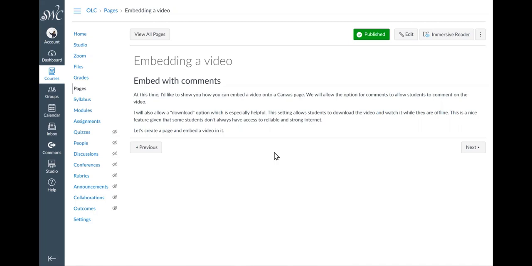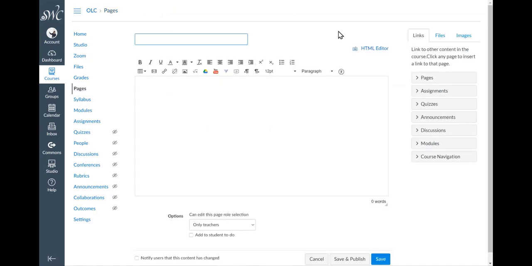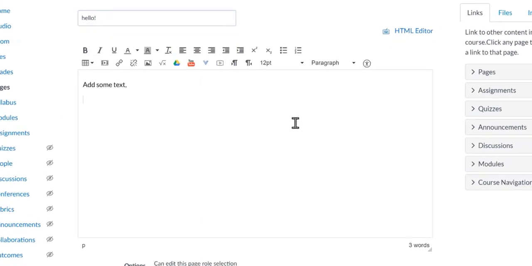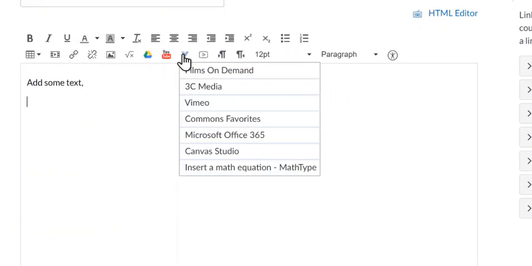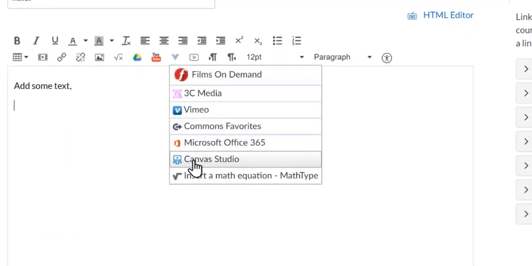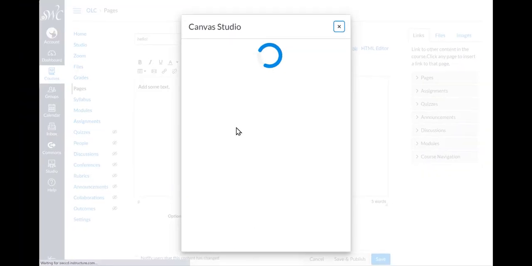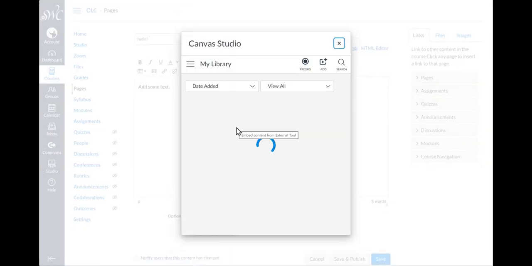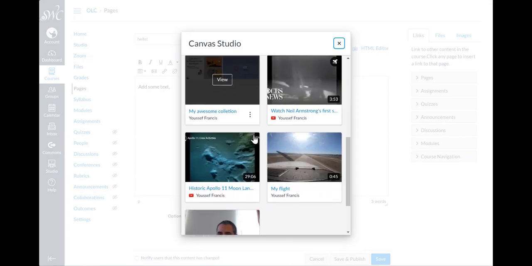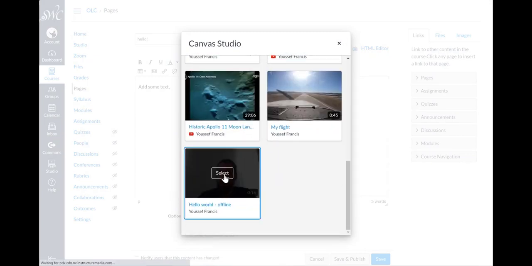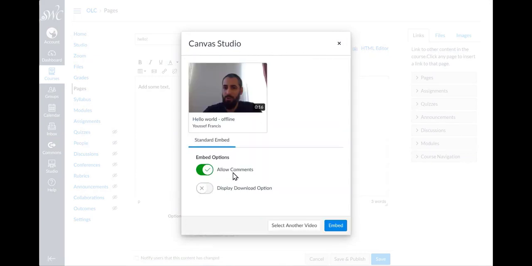To show you how to do this, I'm going to go to a blank Canvas page. I'm going to give this one a title, and I'm going to add some text. Next, I'll add the video by going to External Tools, selecting the Canvas Studio logo next, which will open up my library. And I could choose the video that I want from the list. Once you pick the video, you can allow comments and you can let students download the video.